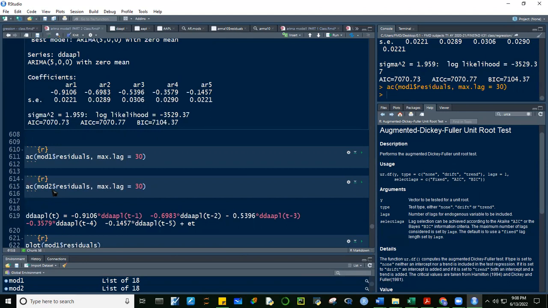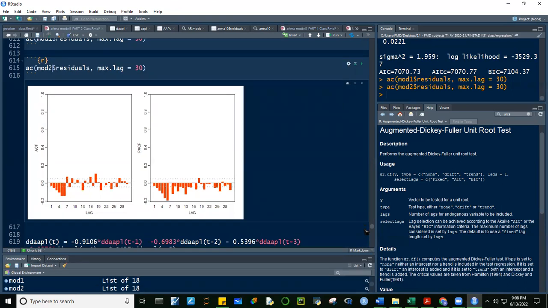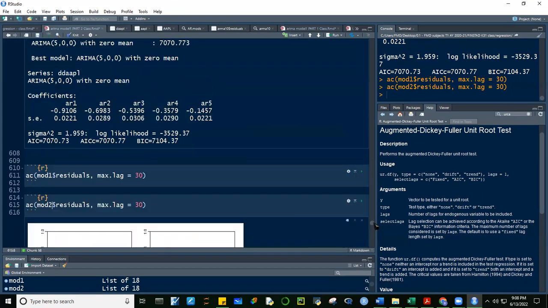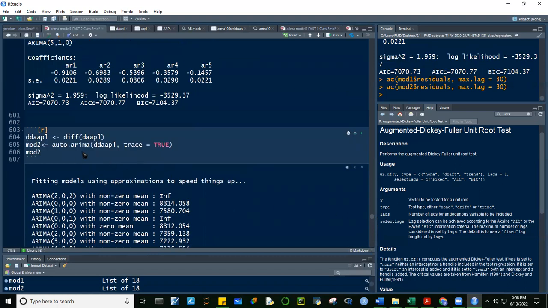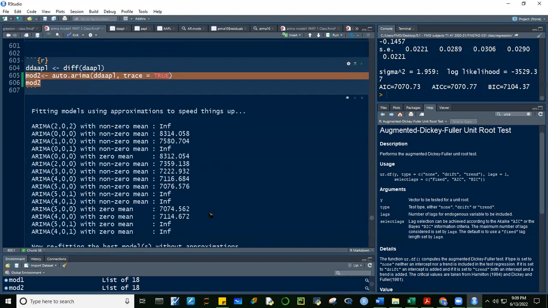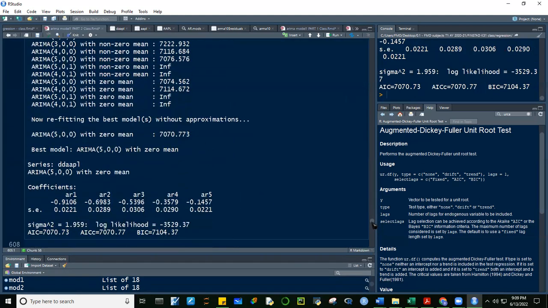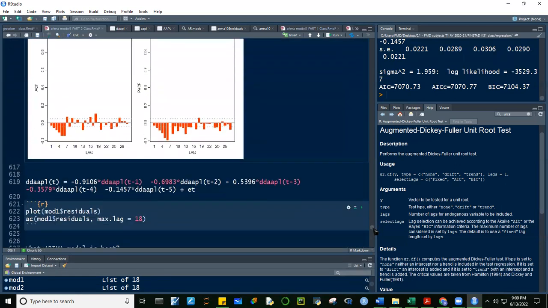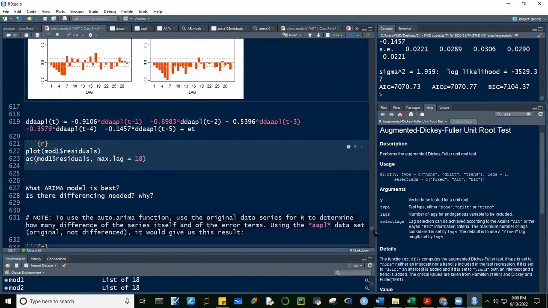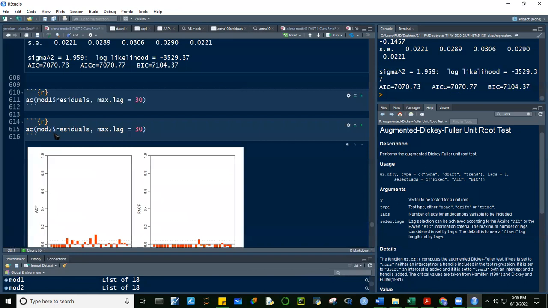Yung na-double difference to. Na-double difference siya. Run natin. Tama ba? Model 2, ano yung model 2 natin? Auto.arima, tama? Okay, model 2. Let me run this. Okay, model 2. The best model is 500. All right. If I plot AC, model 2 residuals, guys. Okay, take a look at this.